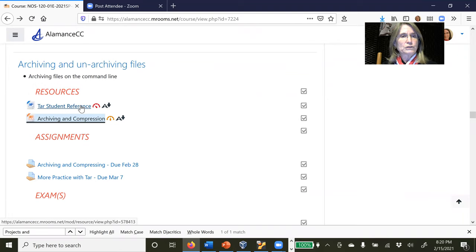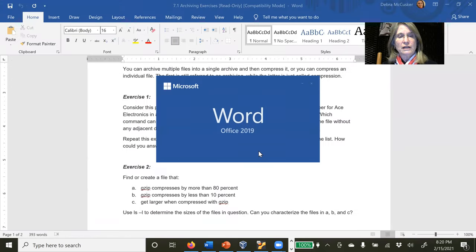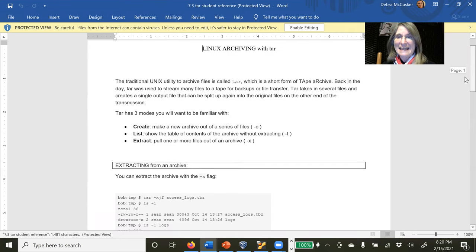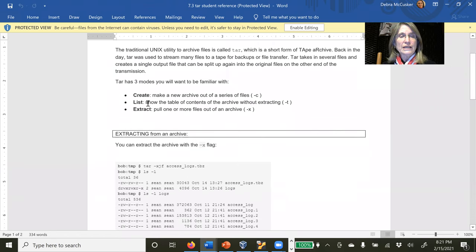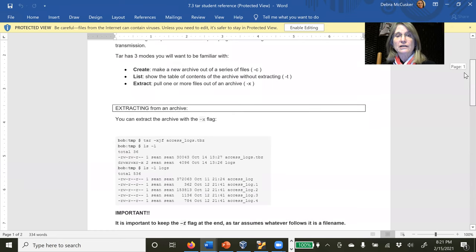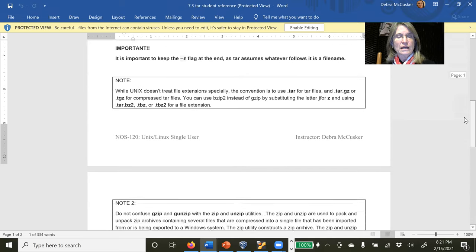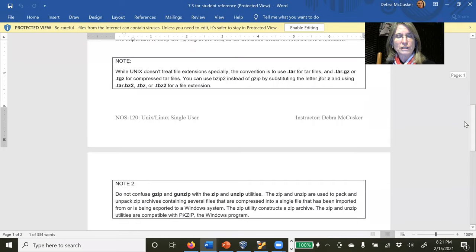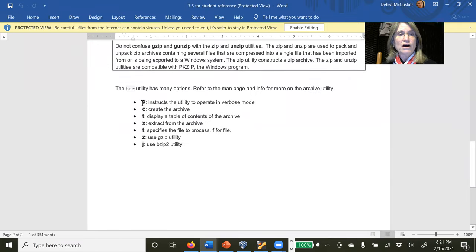Now, I have included in your resources a tar student reference, and we can open it up and see that there is some condensed information for you. It talks about the features, create, list, and extract with their appropriate flags, with also some examples. And we talk also about the various compression algorithms. And then at the end, we have all the different options, all the different flags and their meanings. So tar has many options. You can refer to the man page for all of them, but here are the main ones, and it's a good go-to quick reference for you.